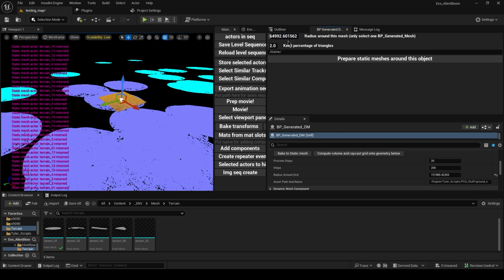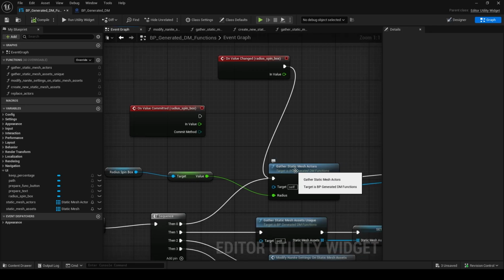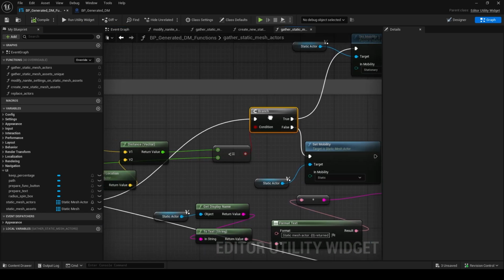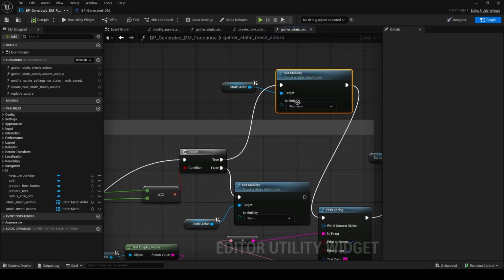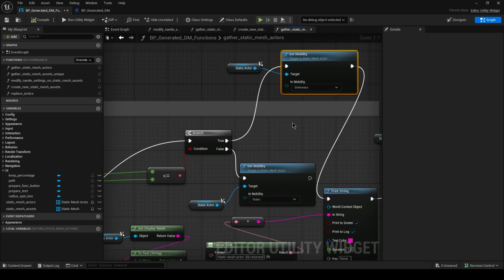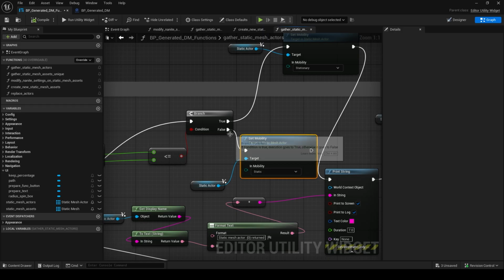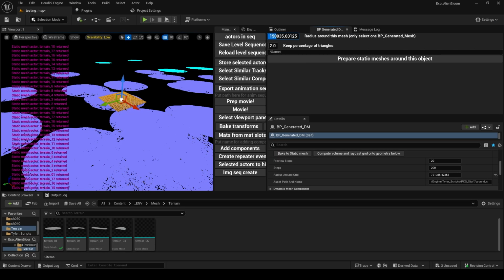So here, the way I'm doing this is every time that this value gets changed, it's calling this gather static mesh actors function, which I made. And all it's doing is it's saying if it's within this radius, then set the mobility to stationary, which is gonna change the wireframe color, and if it's not within that radius, it's gonna set the mobility to static, which is what it should be. Now, if this happens to modify a bunch of meshes, it's okay. As long as you don't save out the level, it's fine. This is just something that I'm hooking up.